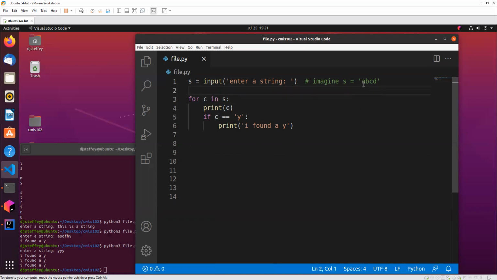So again, imagine I typed in ABCD here. The first time in the loop, C is going to be the letter A. The next time through the loop, the variable C is the letter B. The next time through the loop, the variable C is equal to the character C. And then the last time, it'll be equal to the character D.